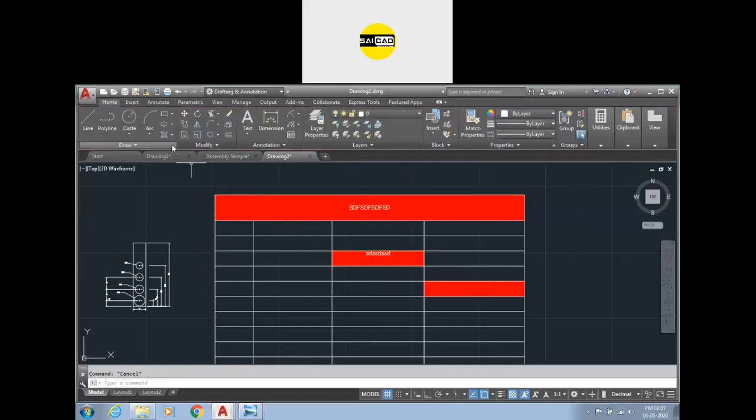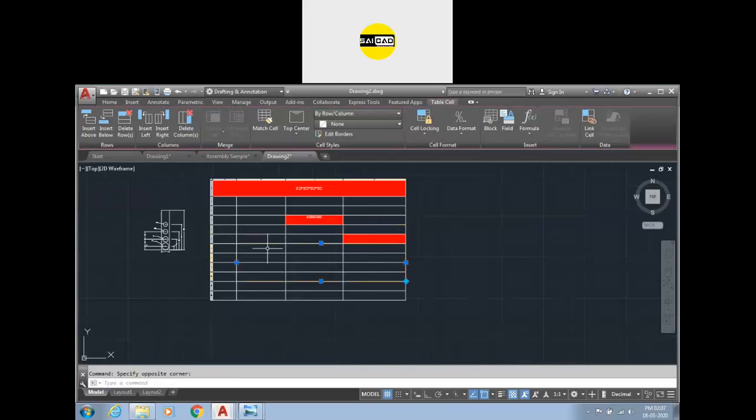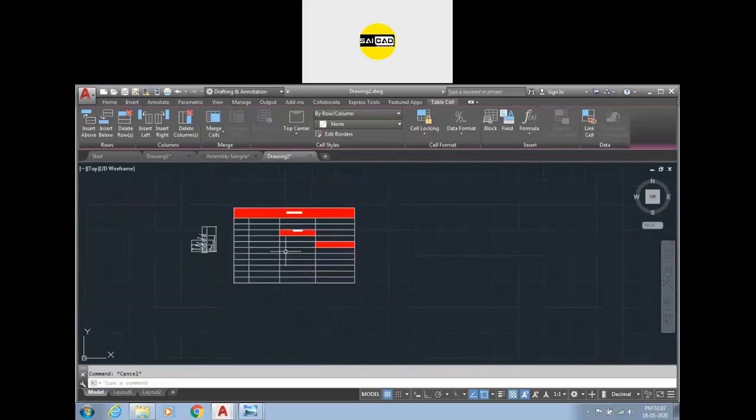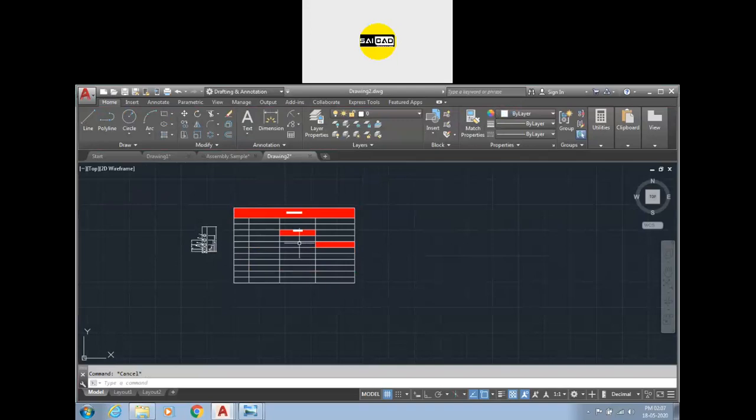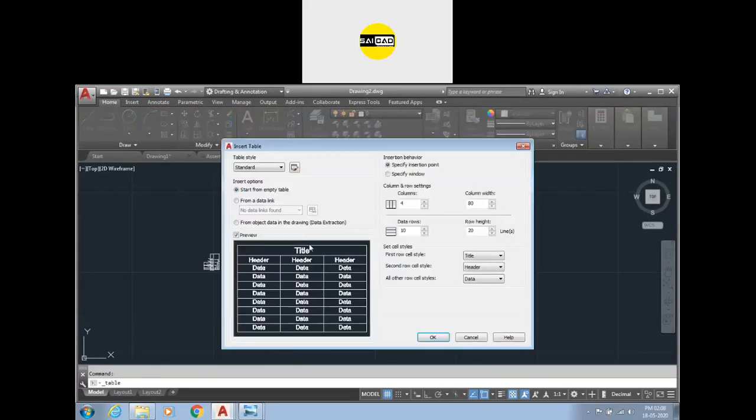Okay. So basically, this is the Excel. You can manipulate it with the help of all those commands. So if you want to add an Excel sheet in AutoCAD, you can do that from the table command again. Go to the table. Now there is another option that is called from a data link. So you have to create a link first.